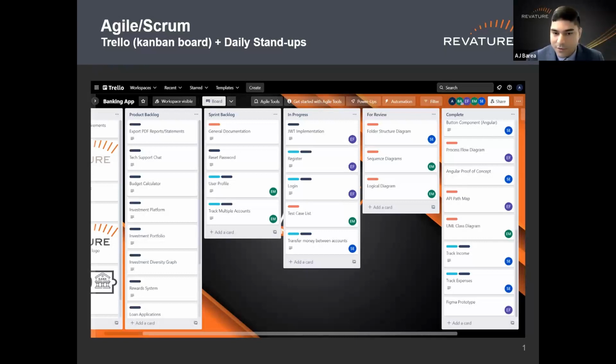Here you can see the Trello at some point mid-development, where we have backlogs and features in progress, those that are up for review, and any features that we agreed were completed. So next we'll go over the team setup.